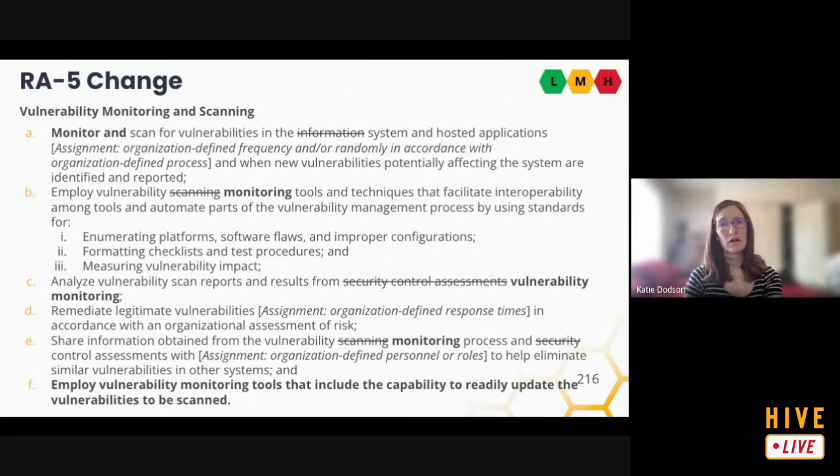RA-5 just updates the language to specify monitoring, not just scanning. So Part A, monitor and scan for vulnerabilities. Employ vulnerability monitoring tools. Part C, analyzing the scan reports and results from vulnerability monitoring. So just kind of changing the language here from scanning to monitoring throughout. And then Part F is new, employ vulnerability monitoring tools that include the capability to readily update the vulnerabilities to be scanned. This does impact low, moderate, and high.